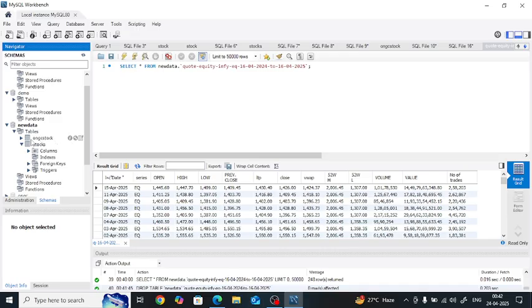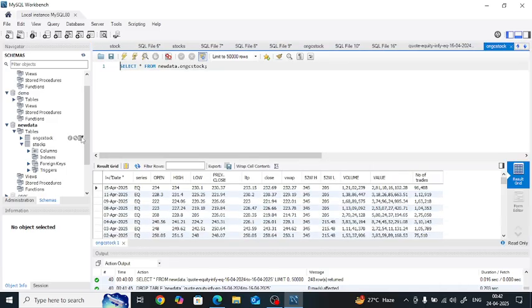But if you go here, we have already created one more table, and we can see the columns it has been given. So it's the ONGC table that has been imported. So let's work with ONGC stocks. So go here, and I have created a table this way. This is the other table.